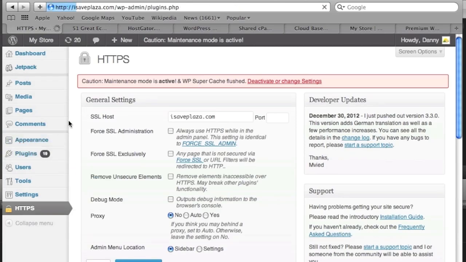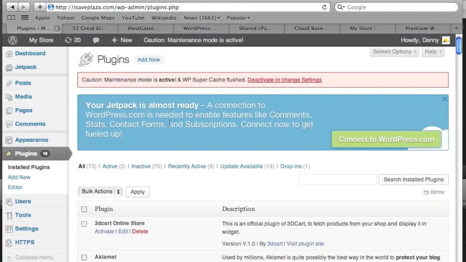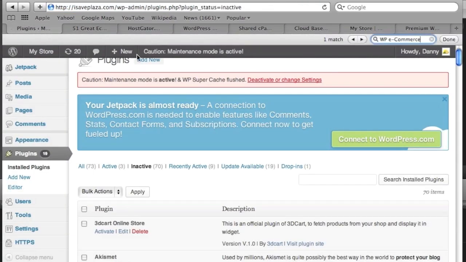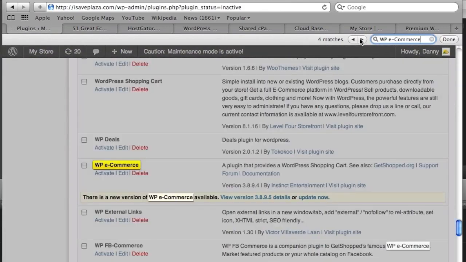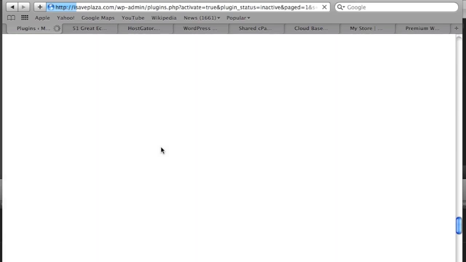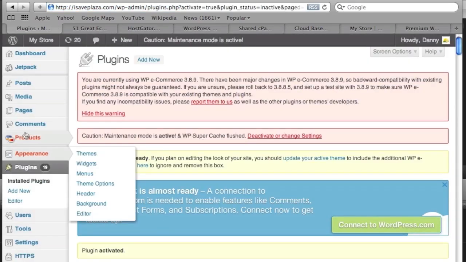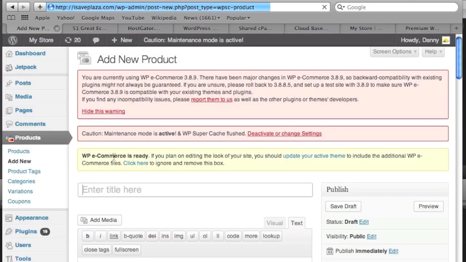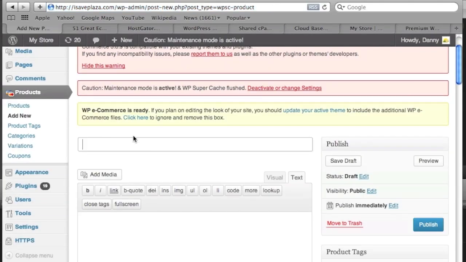So let's see here. I'm going to install this WP Ecommerce plugin. So I'm going to activate it, and I'm going to list a test item so that you can see what I'm talking about. And I'm just going to do whatever here.